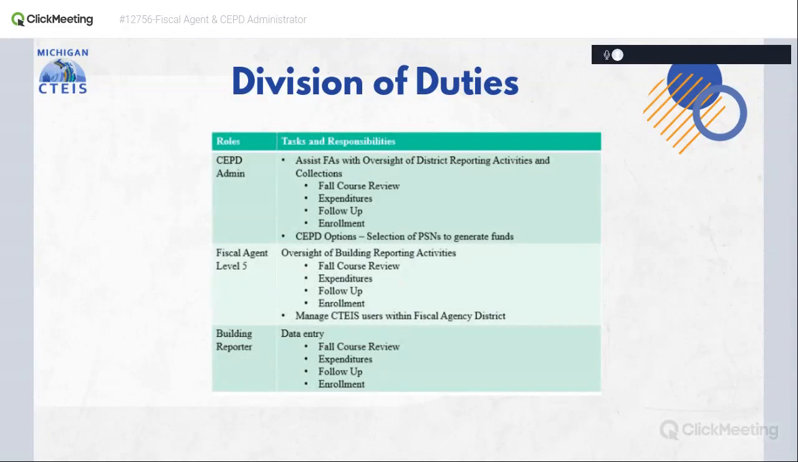Okay, so our next slide is division of duties. This is just a table to explain the duties. It's broken up by roles. There's the CEPD admin at the very top, the fiscal agent level 5, and then the building reporter. So for instance, right now, we are in our fall data entry collection, and building reporters are tasked with submitting course and staff data. At the bottom there, you see data entry, fall course review, expenditures, follow-up, enrollment. So right now, the building reporters are submitting their course and staff data.